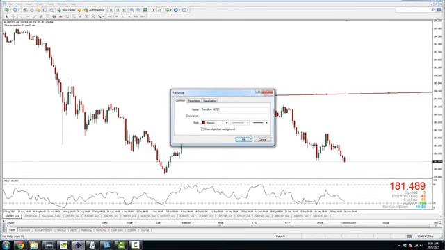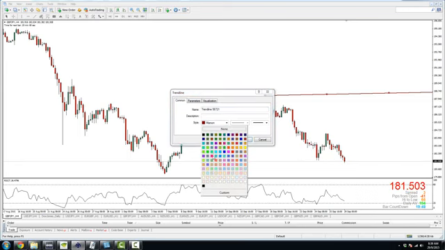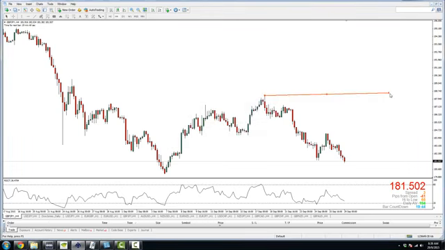Choose a color, whatever you want. Do not check this draw object on background. So for example, I want to change the trend line now to red color. It's changed. So it's so clear.